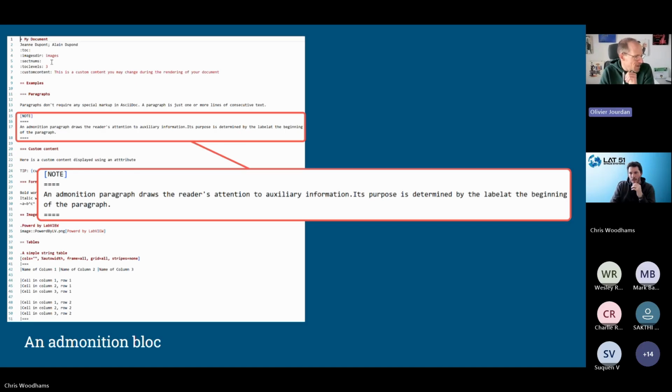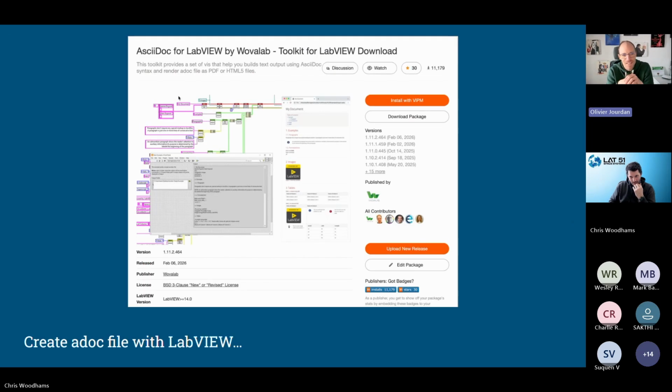And the thing is, we are LabVIEW developers. We don't like to write code, to write syntaxes like that. So we are lucky because there is a toolkit. On the next slide, we can see that on the IPM, you can download the Asciidoc for LabVIEW toolkit that is going to help you create this kind of file with the Asciidoc syntax directly in LabVIEW.